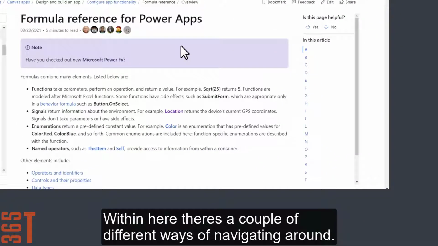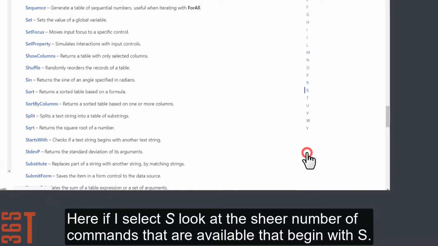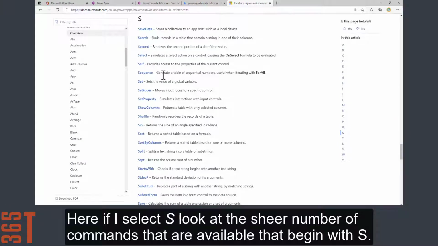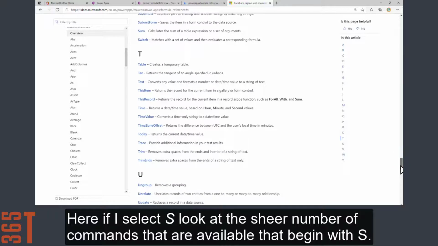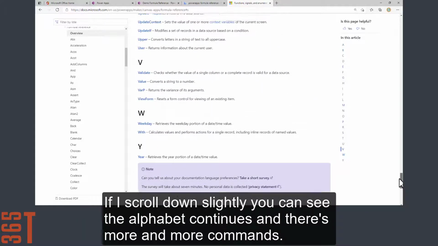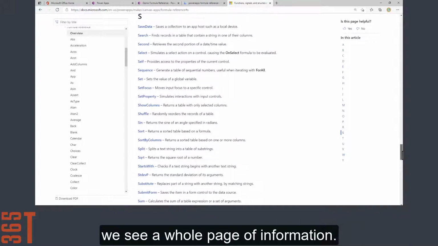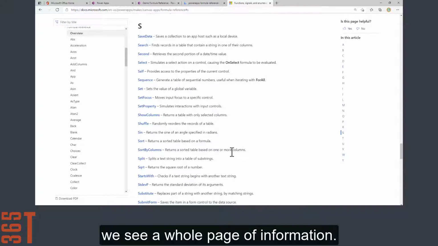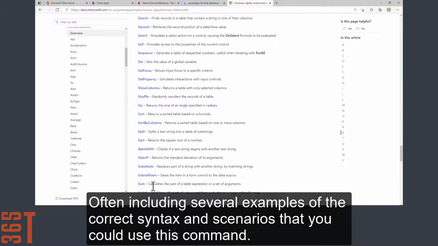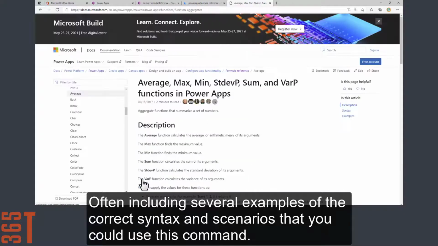Within here, there's a couple of different ways of navigating around. One way is to use the A to Z on the right-hand side of the screen. Here, if I select S, look at the sheer number of commands that are available that begin with S. If I scroll down slightly, you can see the alphabet continues and there's more and more commands. When we click on one of these headings, we see a whole page of information, often including several examples of the correct syntax and scenarios that you could use this command.